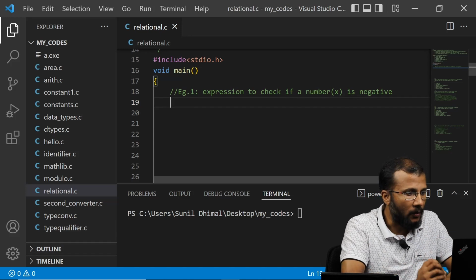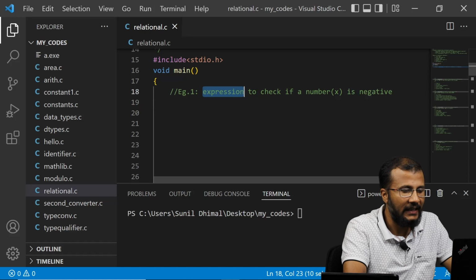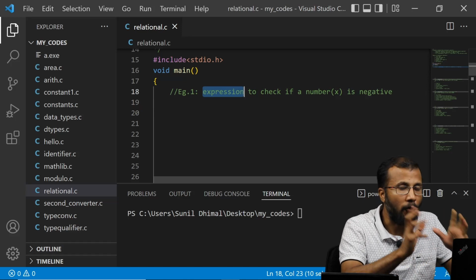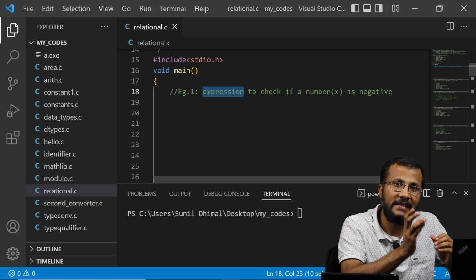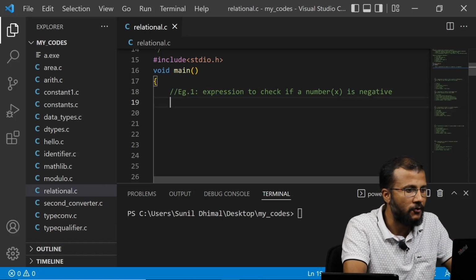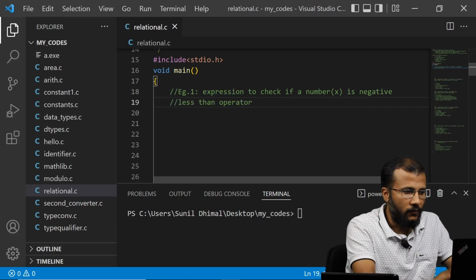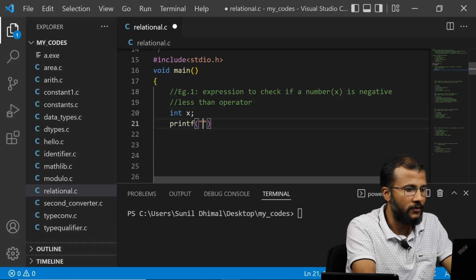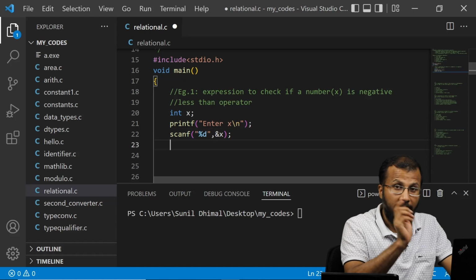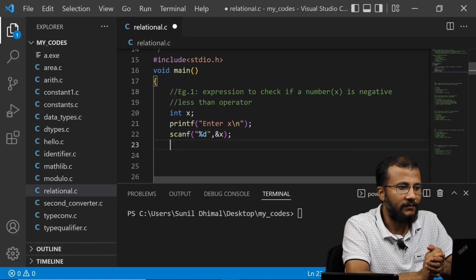So this is example number 1, where you are supposed to write an expression to check if a number is negative. Now how do you check if a number is negative? We all know that a number is negative if it is less than 0. So here we are supposed to use the less than operator. First of all, let me declare a variable x and let me take the input from the user for the variable x. Now we need to write down the expression to check if the number is negative.